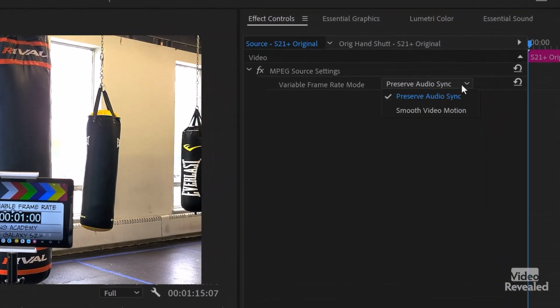I've got two choices: preserve audio sync and smooth video motion. Now, Premiere Pro is only supposed to show that stuff in the source effects if it doesn't know what to do, but it did this for all of my Galaxy footage. So I'm going to read my notes exactly on each one of these.